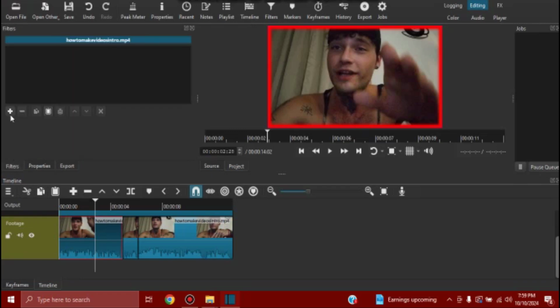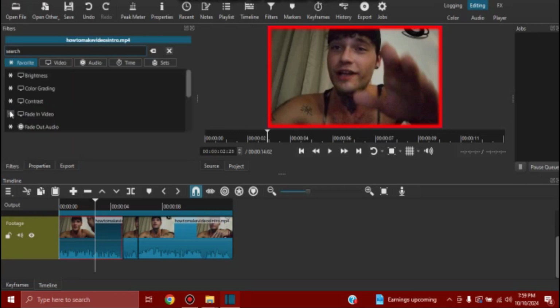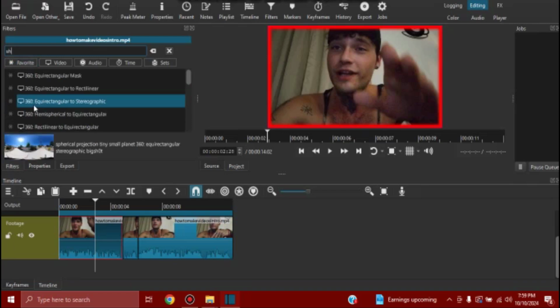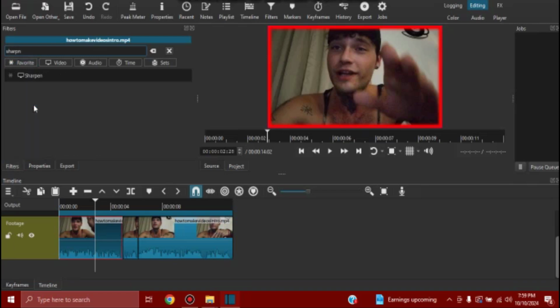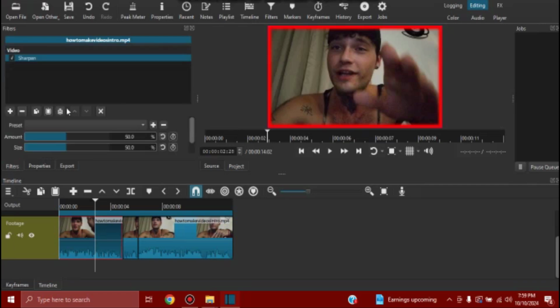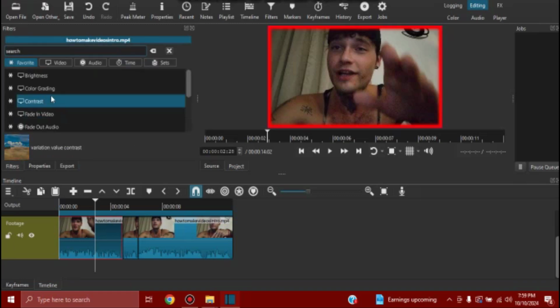And we're going to go to filters. We're going to press this plus mark right here. And let's say we want to increase the sharpness. We're going to just type in sharpness instead of scrolling all the way through all these filter options. Sharpen. There we go. And you can adjust the amount. I'm going to turn it all the way up. Size all the way down. And that looks nice and sharp, at least for what I've got with the quality of the camera on my phone.